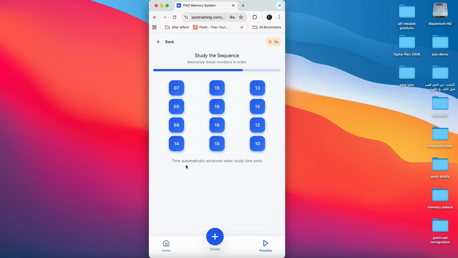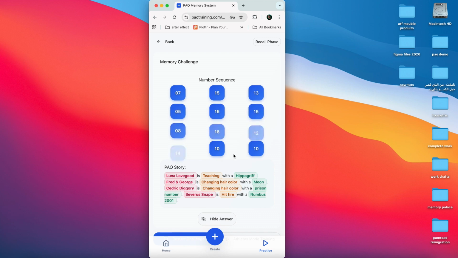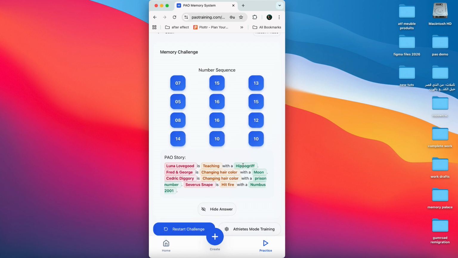All right. And let's see, reveal the answer. As you can see, it will give you the full story of the answer.